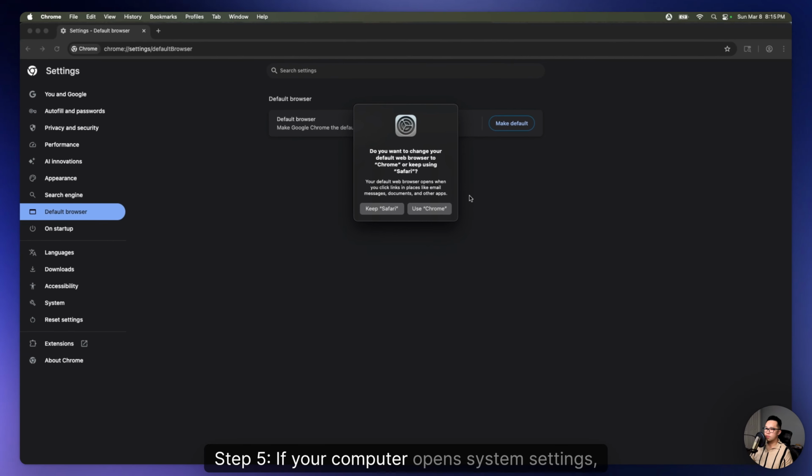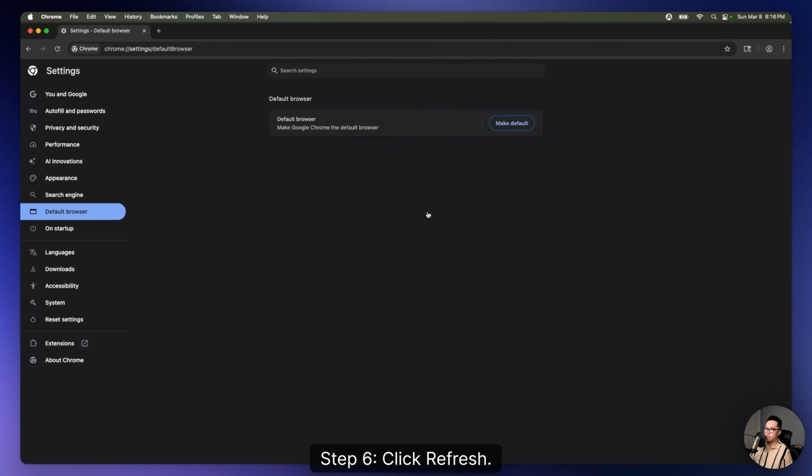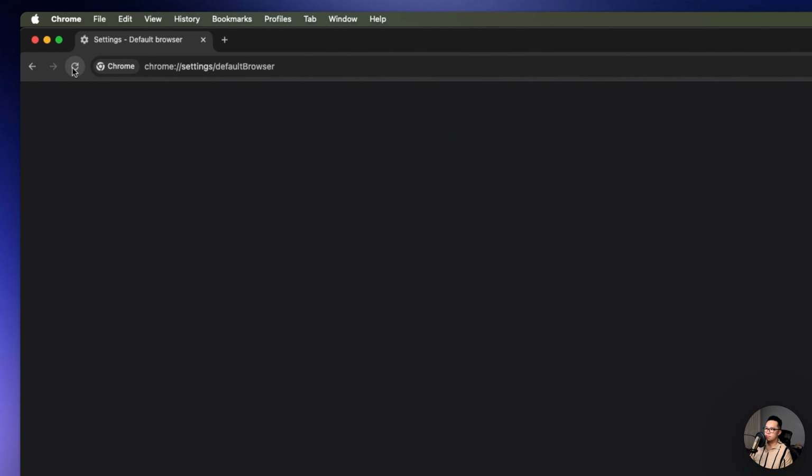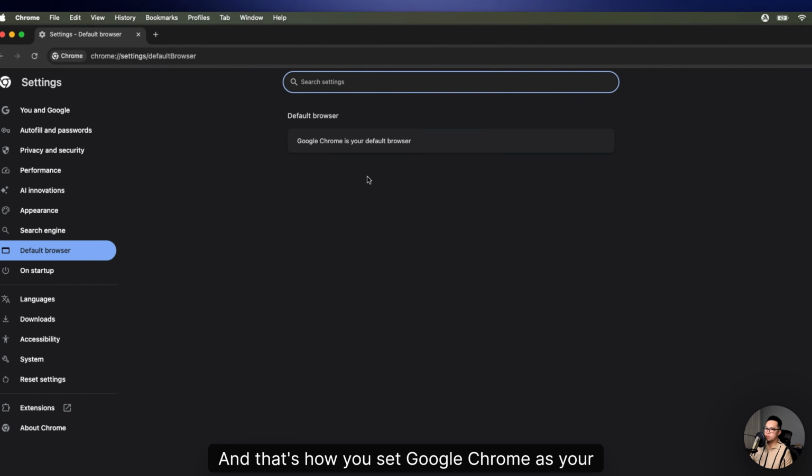Step 5, if your computer opens System Settings, choose Use Chrome as a default web browser. Step 6, click Refresh. It'll be on your top left. And that's how you set Google Chrome as your default browser.